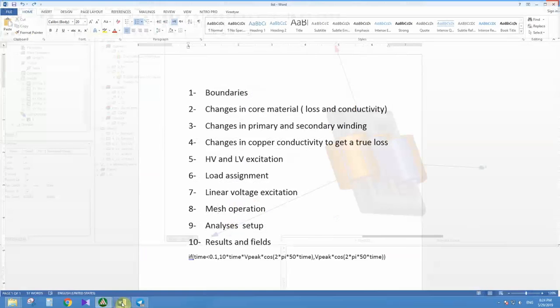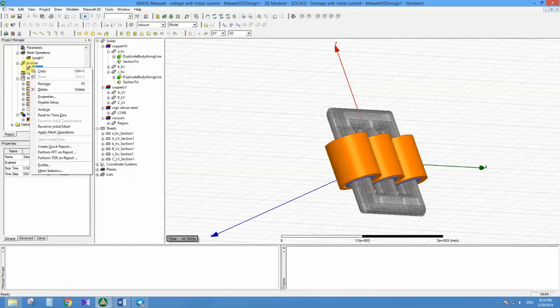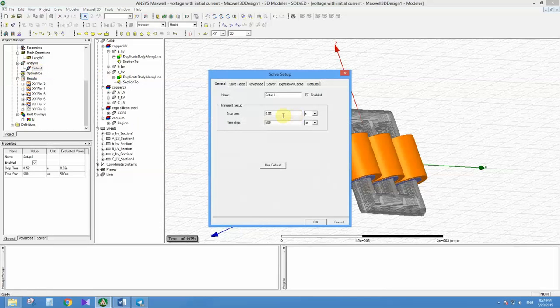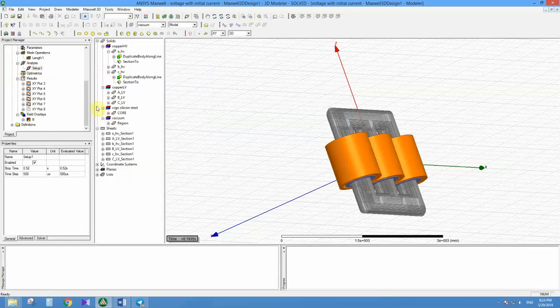Mesh operation, analysis setup. Okay, in analysis setup, I've added a solution setup here. I think you did that too. And the step time that I've selected was 500 microseconds, and it's good. It would have about 40 steps in a period of a sine wave or cosine wave.